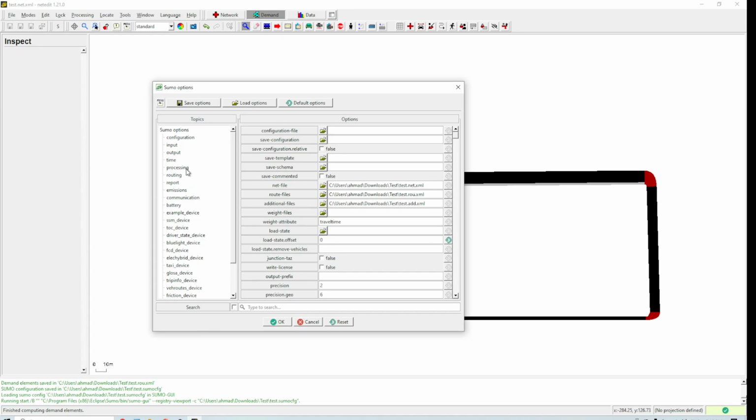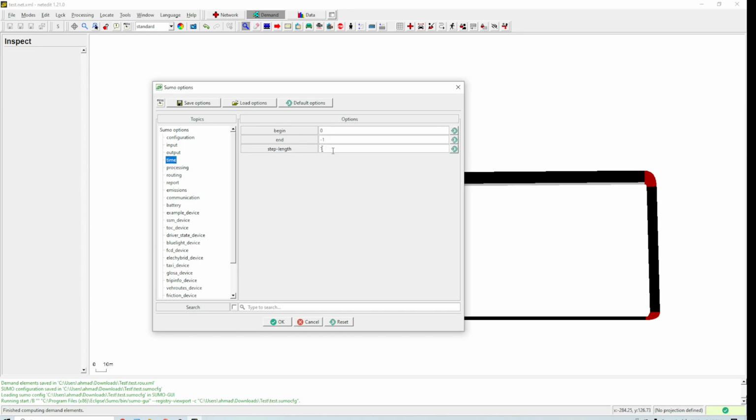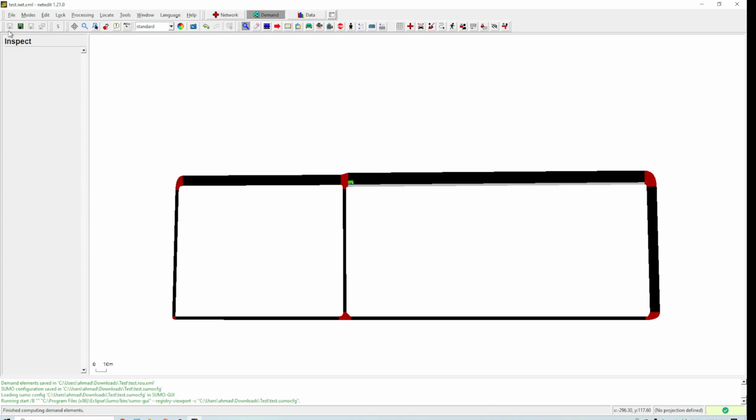There are a couple of things here that you can change. Everything basically is here. Go to time and then go to step length. Change this step length, which means the simulation frequency. Now it's 1, meaning every 1 second we are calculating all of those background mathematical calculations, like lane changing, overtaking of the cars, car following models. But I'm going to change it to 0.1.